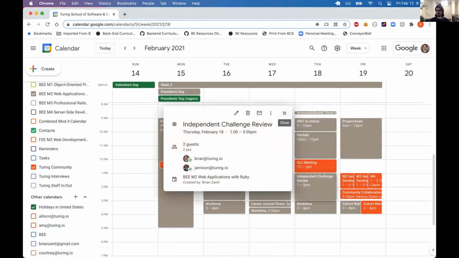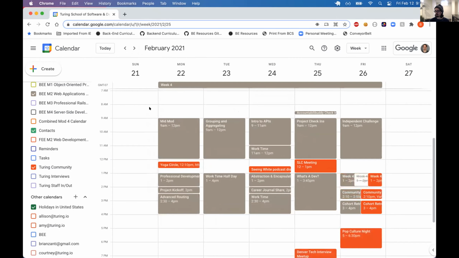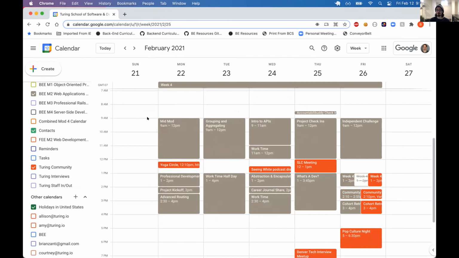We're not going to give you personalized feedback on this independent challenge. It's more that we will walk through what this should look like, and you can use that to study and review what you did. We are planning on recording these, so that will be your review material. We'll do generalized group feedback for this challenge. Then on Monday of week 4, you'll have your mid-mod, and that's when we will give you very personalized, individualized feedback.